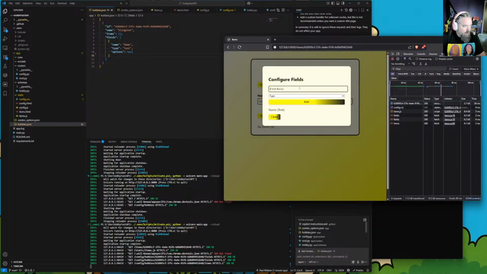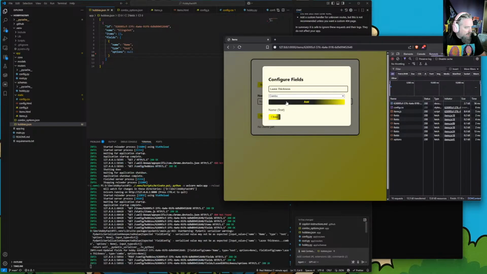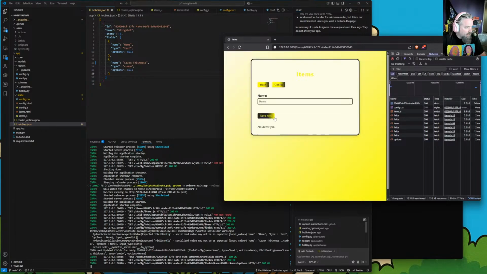We're going to config. We're going to call it latex thickness. It's a combo. Add that. Okay, so close.